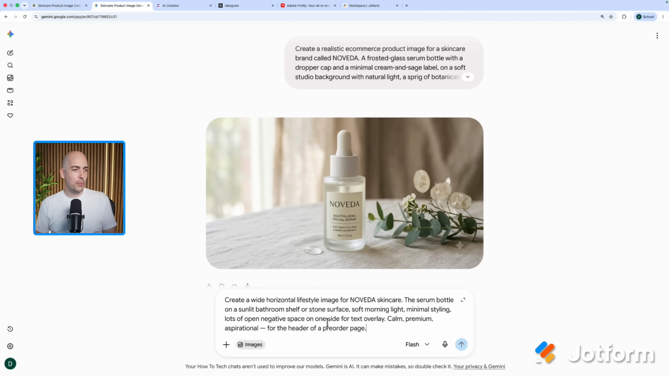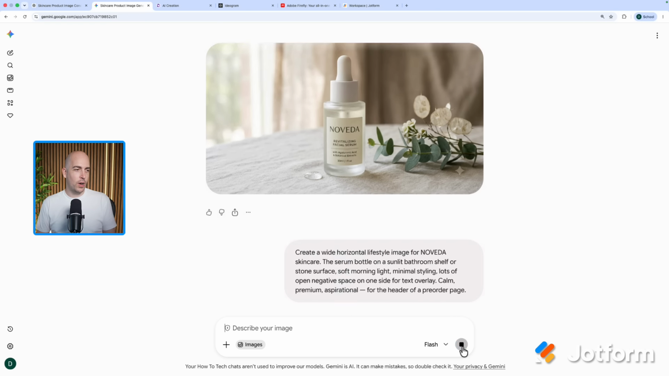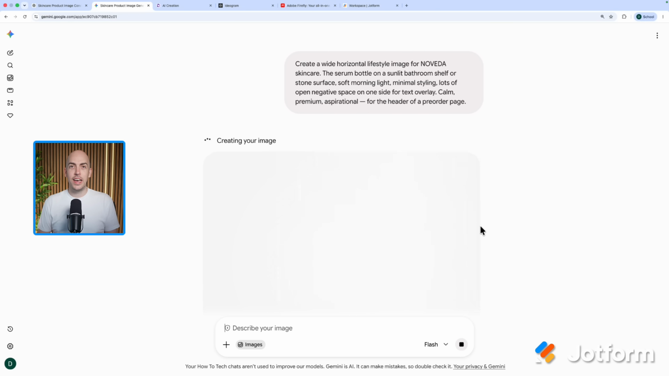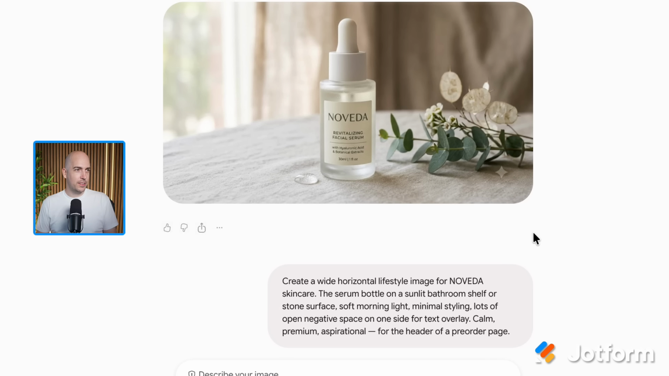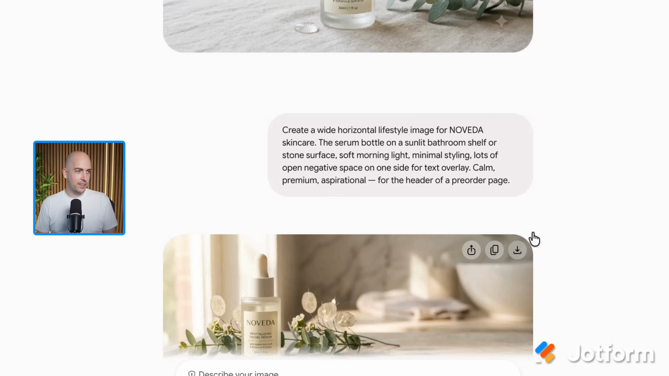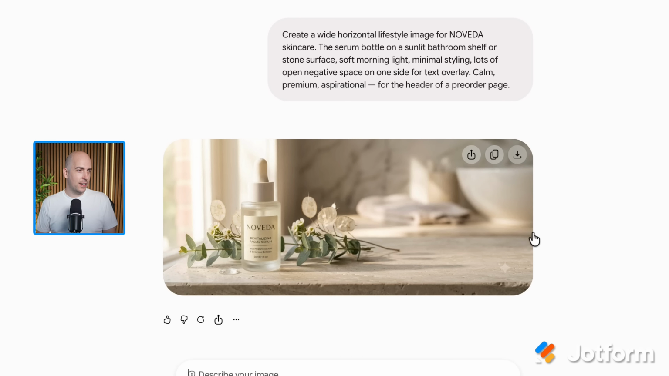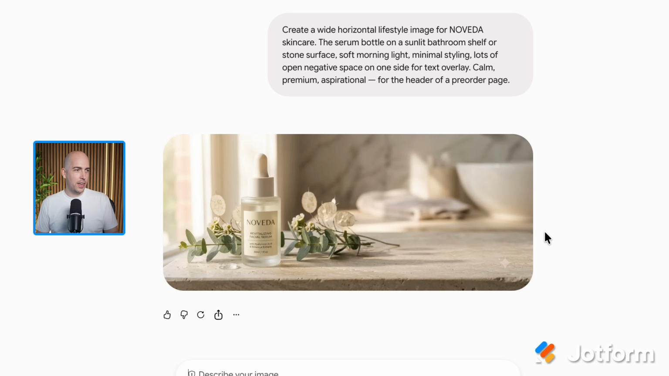All right, let's try our second prompt, which is the banner where we're asking for this wide horizontal lifestyle image, and see what we get here. Again, that was insanely quick, probably less than 10 seconds. And if we scroll up, let's see if it's kept the same bottle. The bottle and the text does seem to be the same. It says revitalizing facial serum. The text on there looks good.